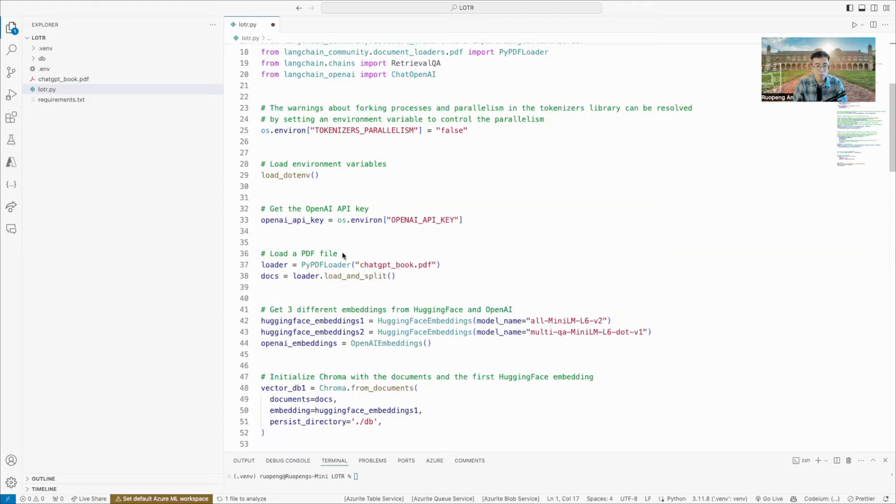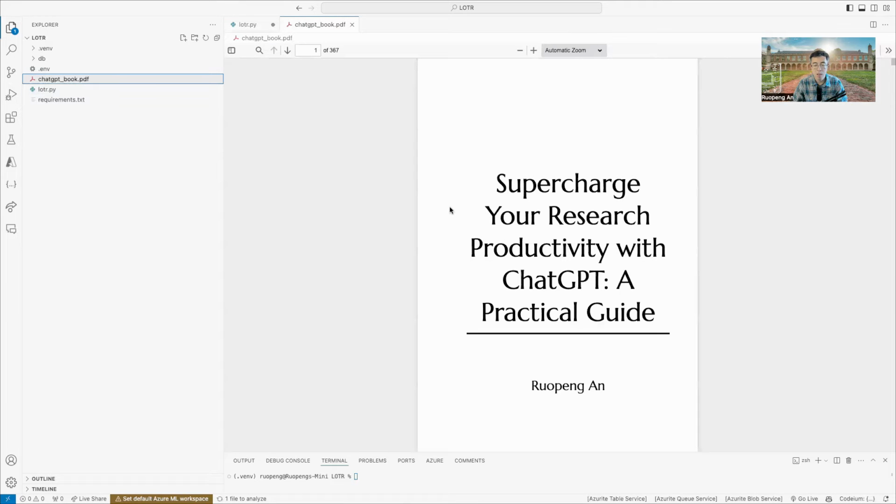Here, we are going to load a PDF file. This is a file of a book that I published a year ago called Supercharge Your Research Productivity with ChatGPT, a practical guide. It's a very extensive book, over 300 pages, showing, using real-world examples, how you can use ChatGPT to perform all 10 stages of research. So we are going to use that book as a demonstration.